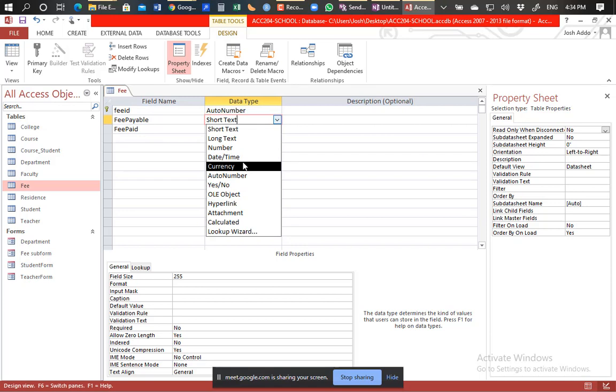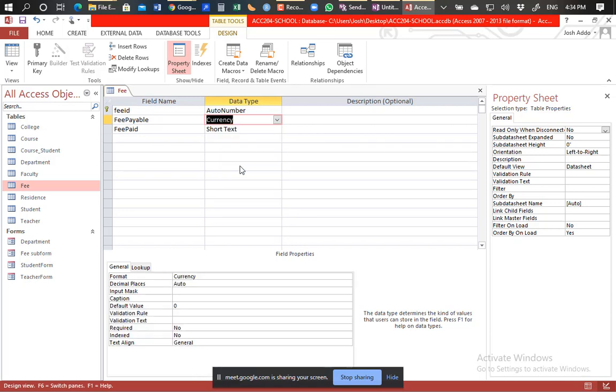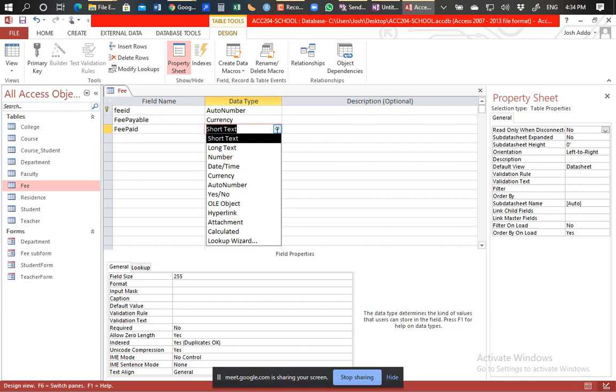But one thing you have to be aware of is that if you make it currency, it will automatically be formatted with a dollar symbol. That's just a symbol for the currency data type. It doesn't mean you are trading in dollars per se.